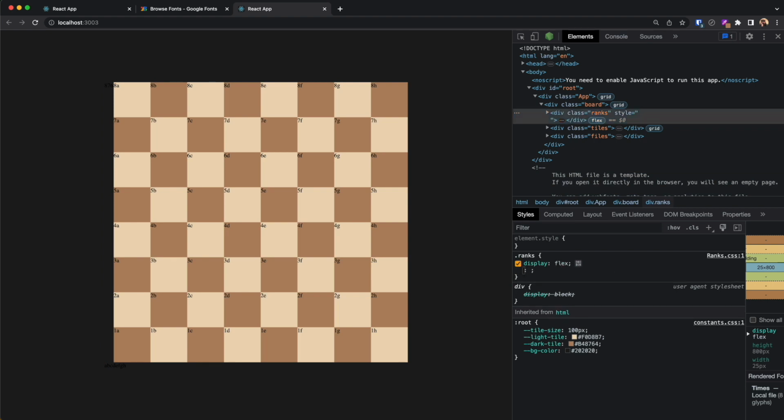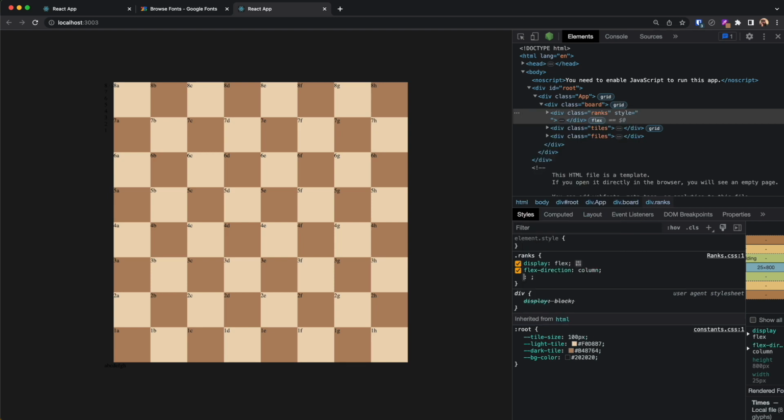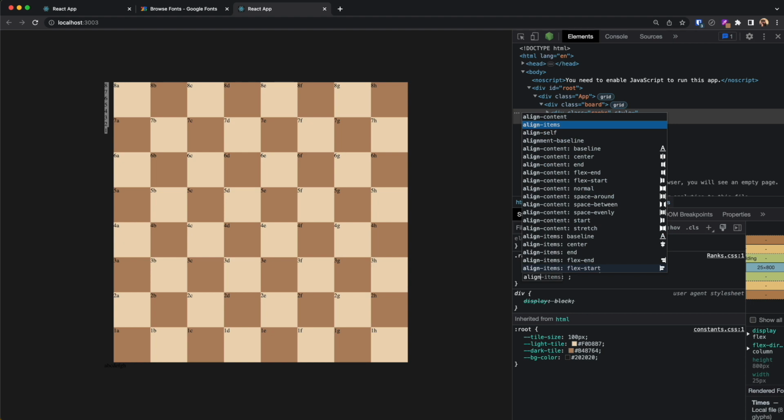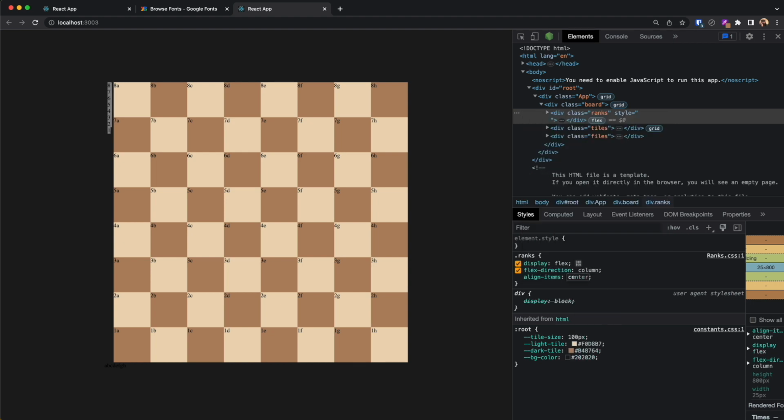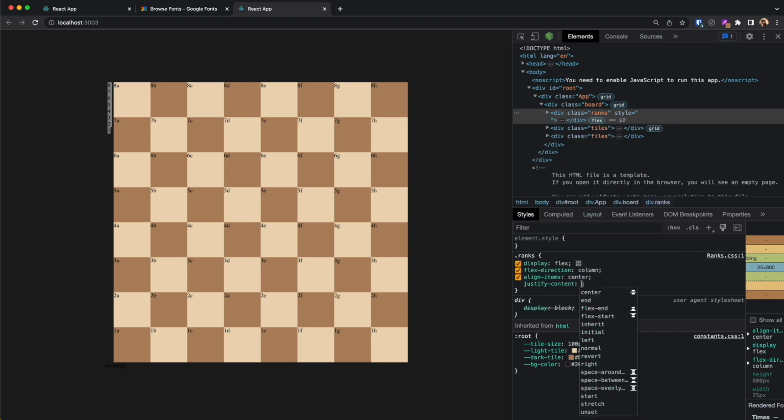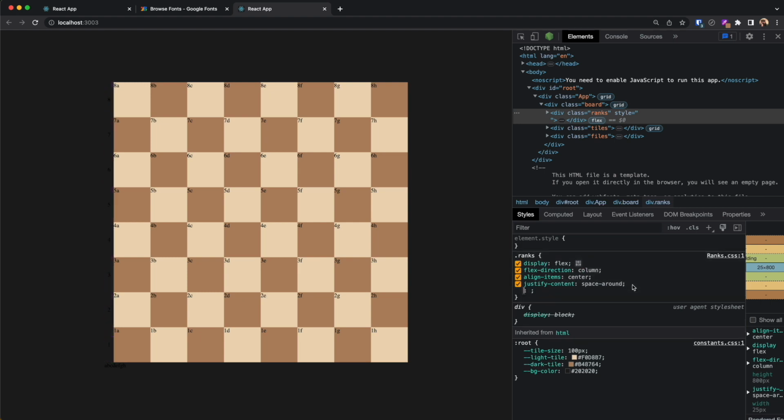Okay, then I can set the directions. So let's say it is columns. So yeah, correct. I can align the items to be in the center, like so, and there should be a justify content as well. It's space around, and cool, I have these ones. And let's give it a color while we are here. Let's give it dark color, is fine.